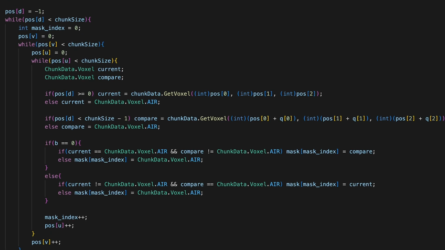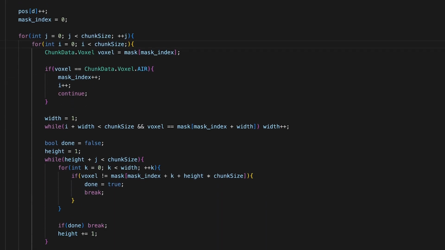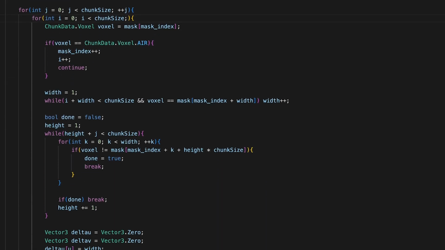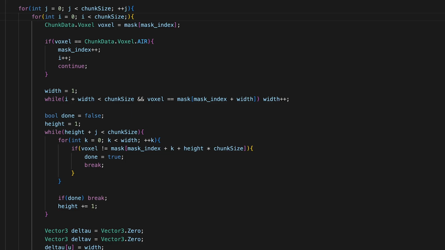Next we have this part. This creates a mask for the 2D plane we're currently looking at. If a voxel face is hidden, or if it's air, then we set the mask to air. Otherwise, it's just the type of the voxel. After the mask array is created, the next part then finds the quads we want to combine.